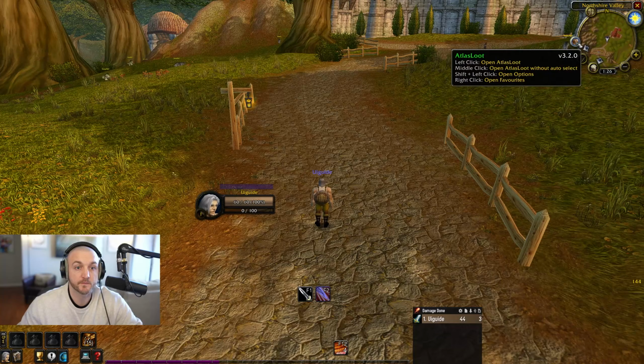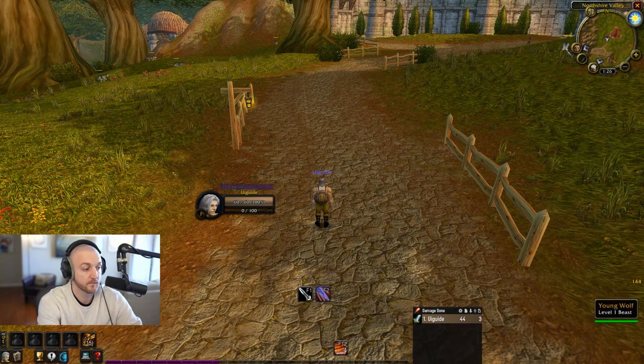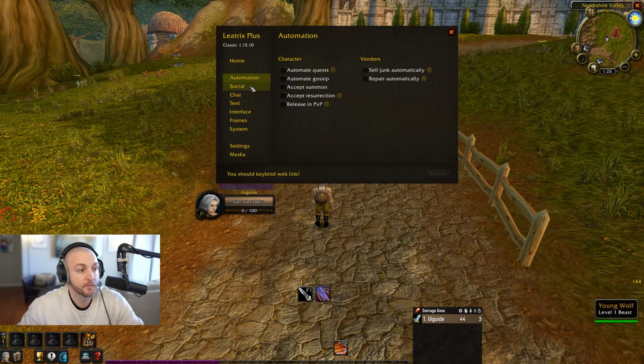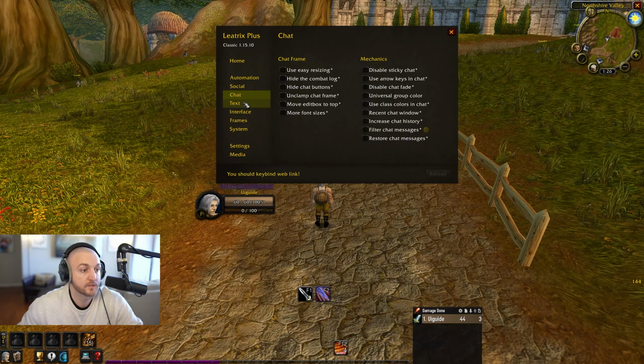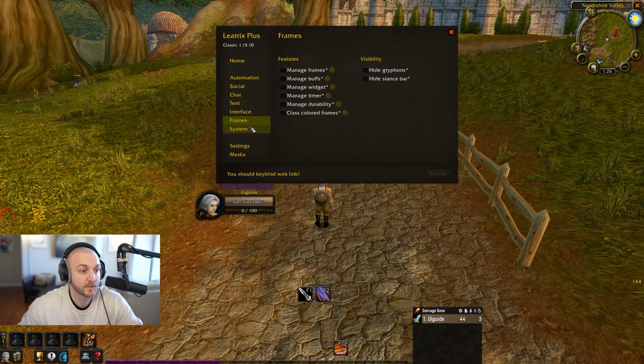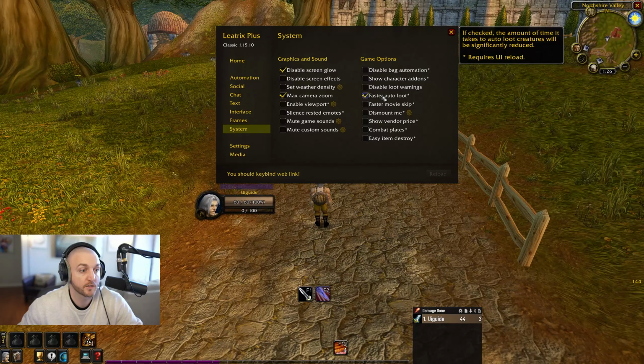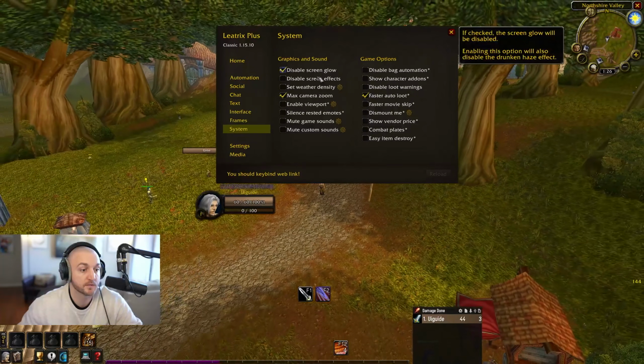Leatrix Plus, if you type in LTP, there'll be a lot of custom features that you can do in here, like, you know, blocking trades, guild invites, faster auto loot is the one I like to use, and max camera zoom, and also disabling the screen glow.